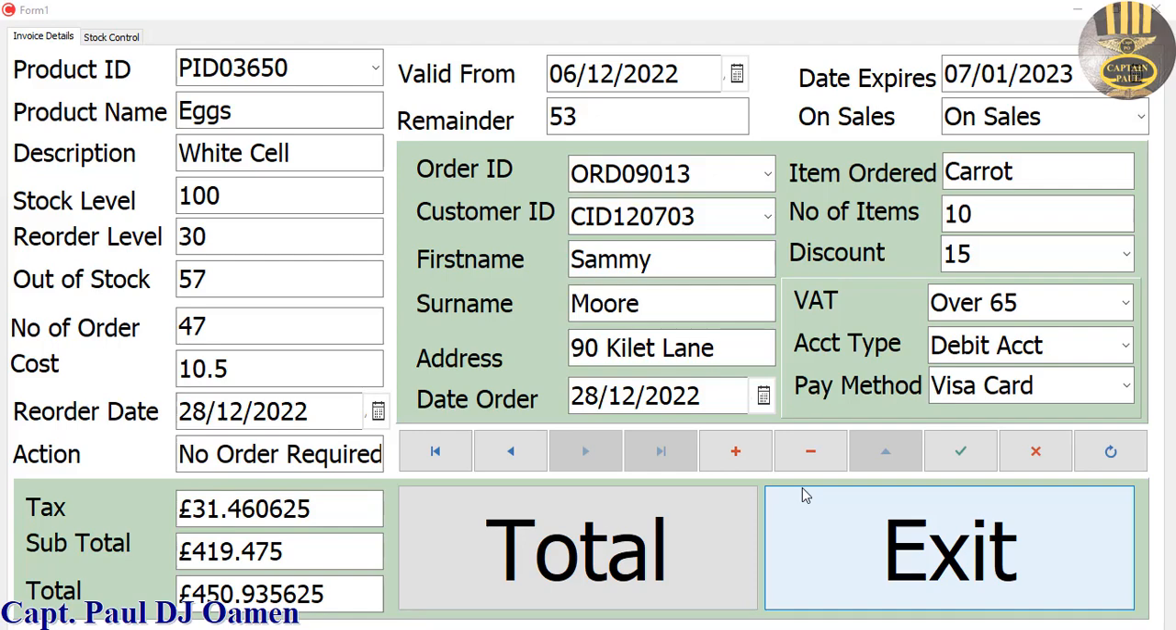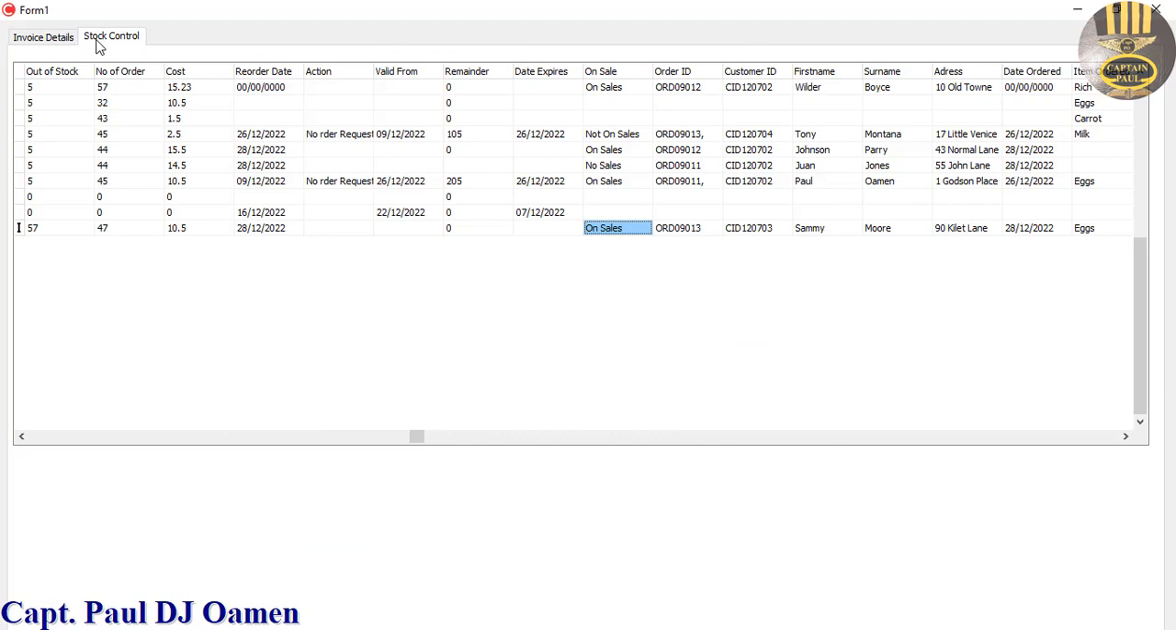Hi guys, and welcome to Stock Management System developed using C++ Builder. Let me show you guys how this works. Right here, the details of Sammy Moore can be found on this table. There we go, that's Sammy Moore.